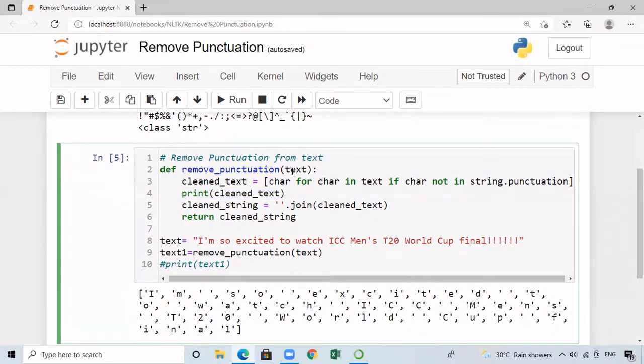Now let us call this function by passing an argument. Here, I'm initializing text as "I'm so excited to watch ICC Men's T20 World Cup final!!!!!!" It has so many punctuation characters. Actually, these double quotes are going to declare this as string. And if you consider this string, it is having in I'm one apostrophe. After that, in Men's also one apostrophe is there. Then after final, we have so many exclamation characters. All these are punctuation characters. We need to remove all these things.